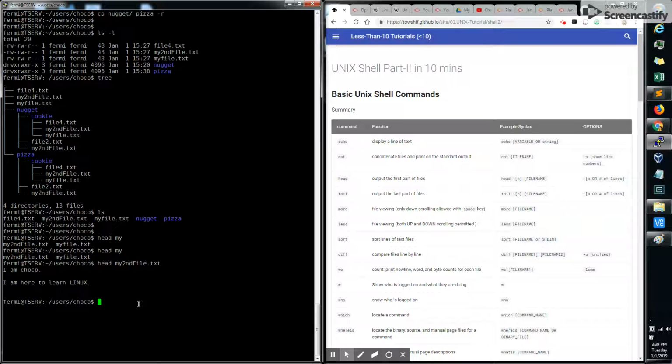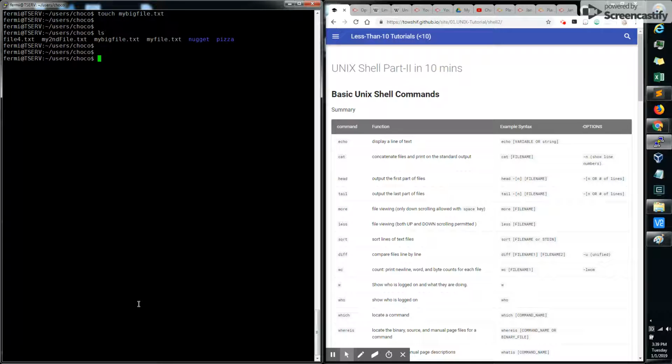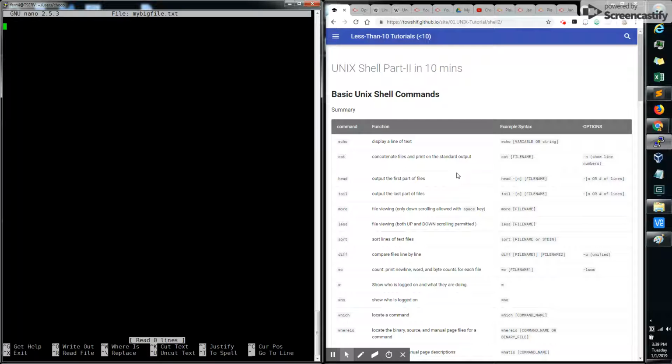So to demonstrate this more, let's create another file. I will do a touch and use big file .txt, and then I have this file, my big file. I'll open it in nano editor. What I will do is write a lot of text into this file. So how do I do that?